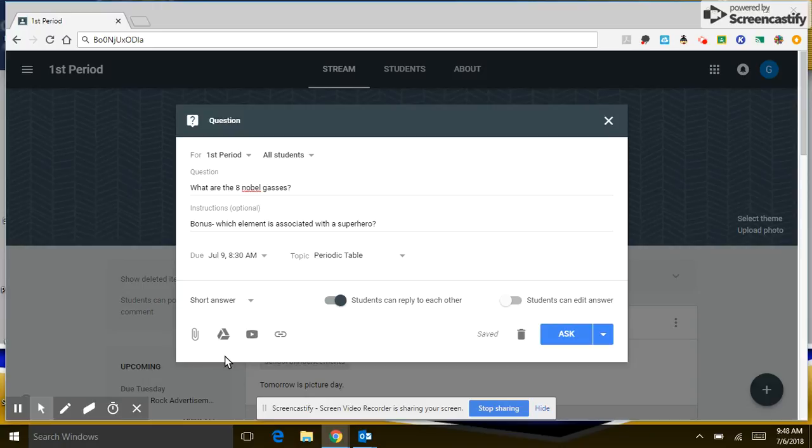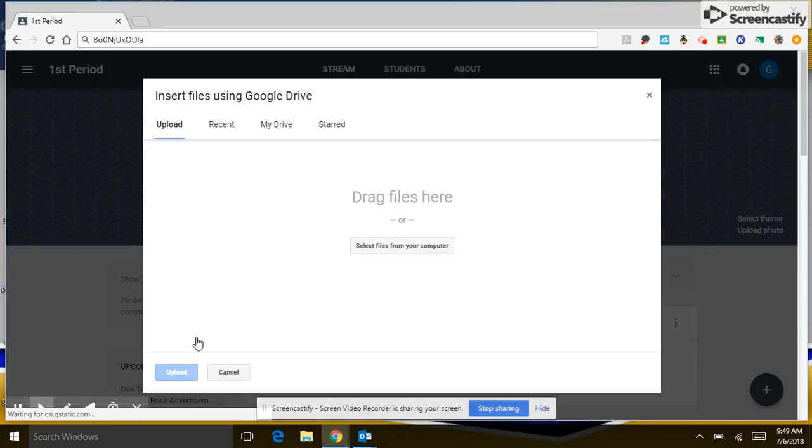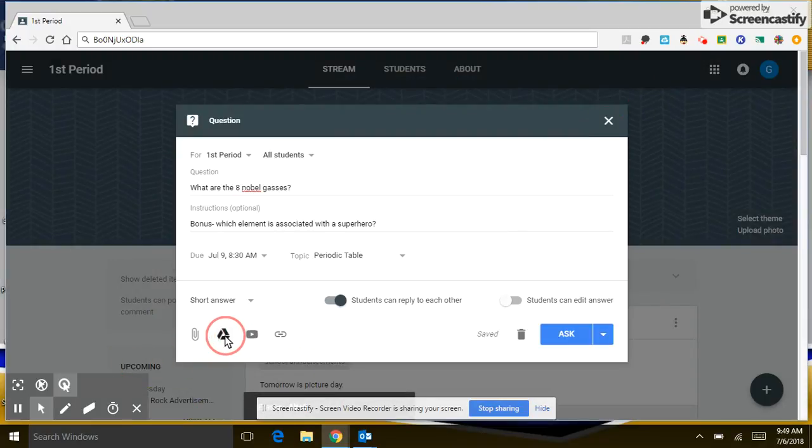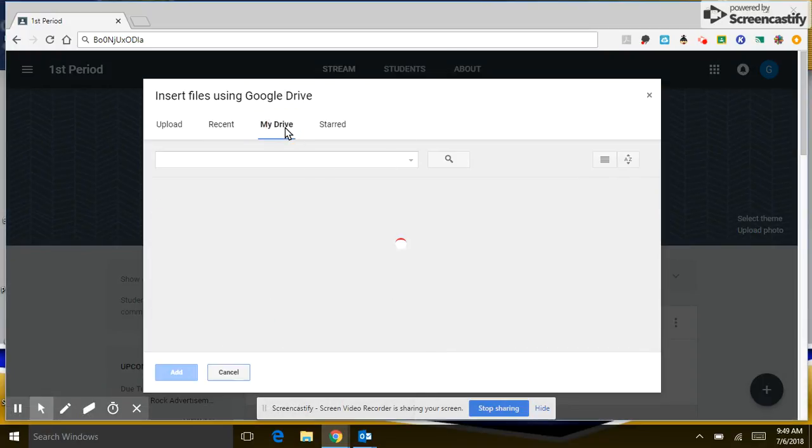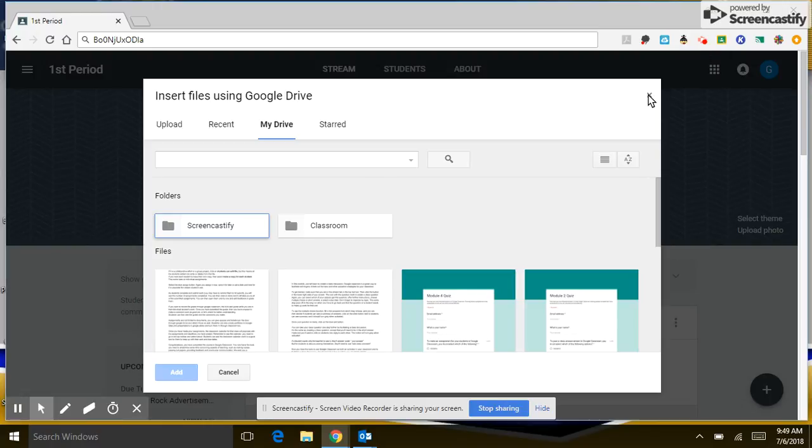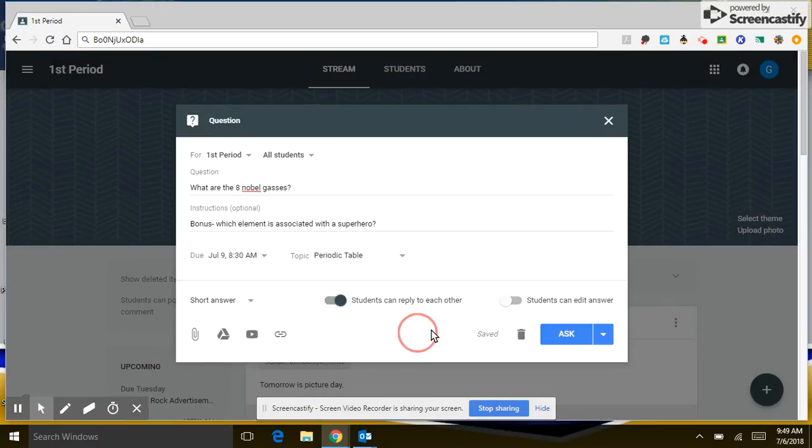Let's say I wanted to attach the periodic table of elements to help the students with this question. I could do that through my paperclip here and drag it over from my computer or my flash drive, or if it lives in my Google Drive, I can just go here, go up to my drive and attach it that way if I wanted to. All right, so now that I'm done with this question, I have a choice to click the ask button. But let's go over here and let's show you how we would make this a multiple choice question.